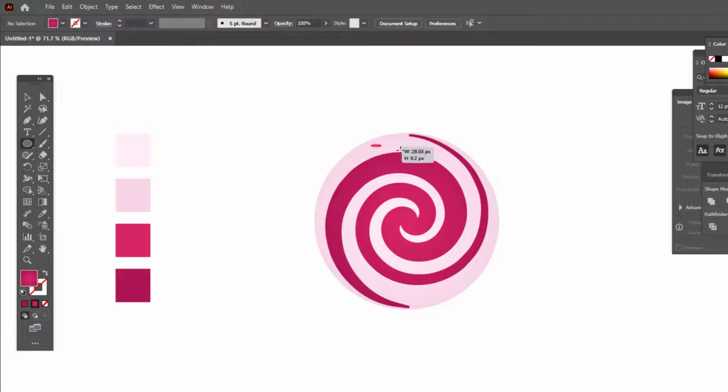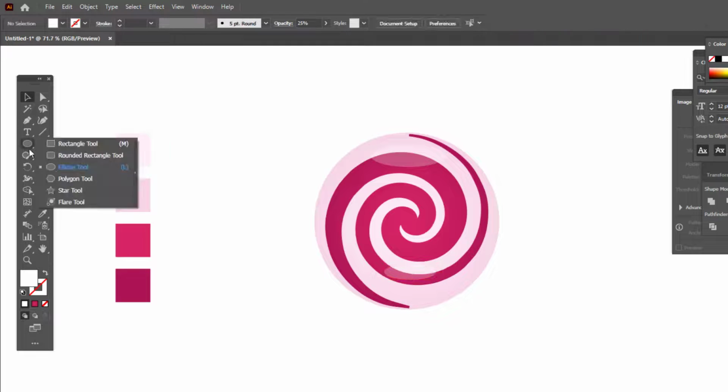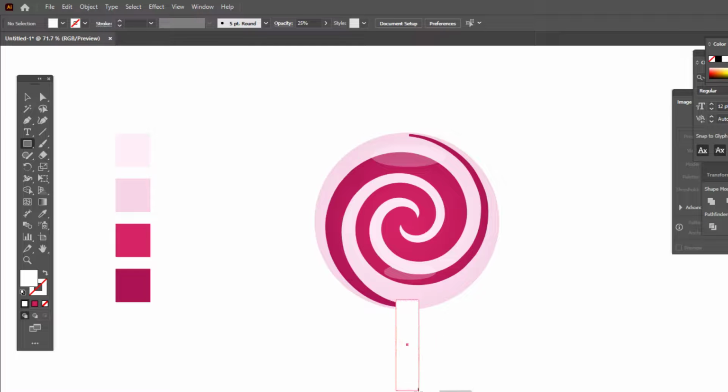We draw two circles with the Ellipse tool, reduce the opacity values, we draw a rectangle with the Rectangle tool, and our candy is ready.